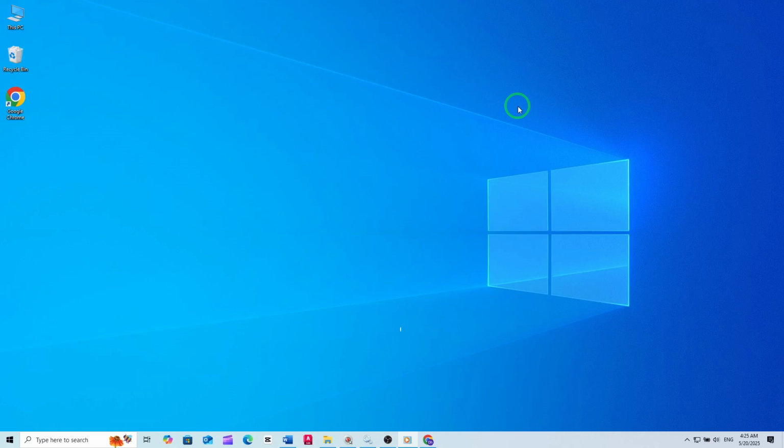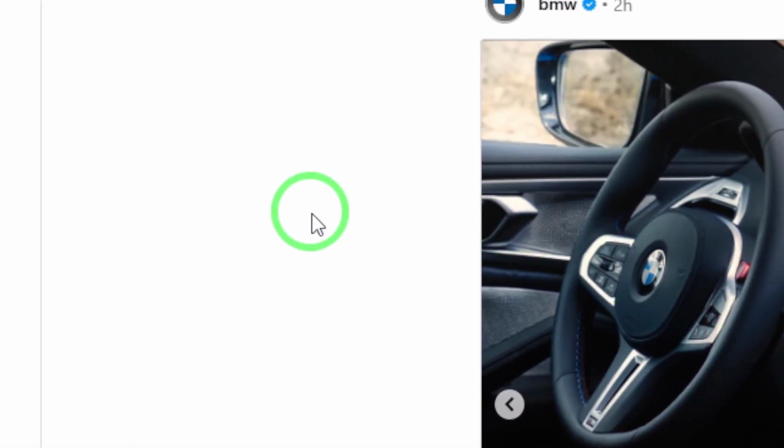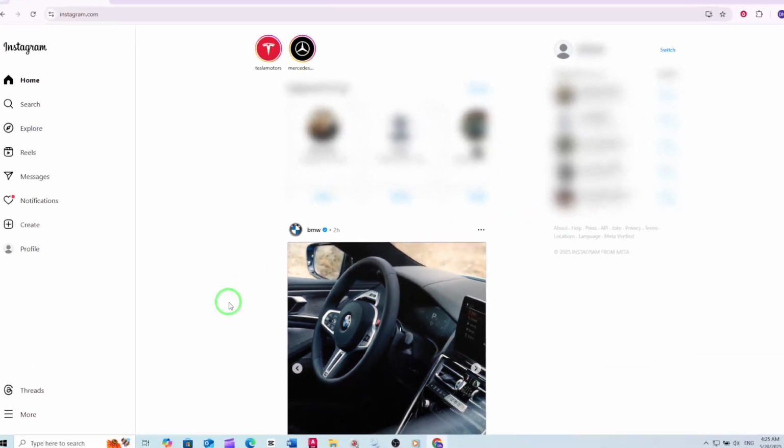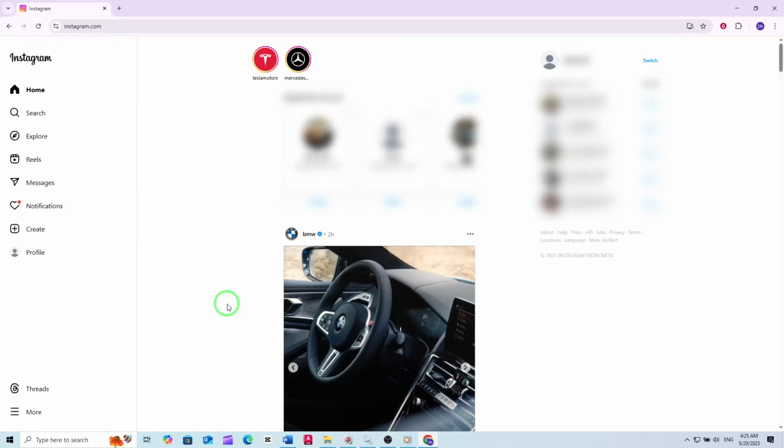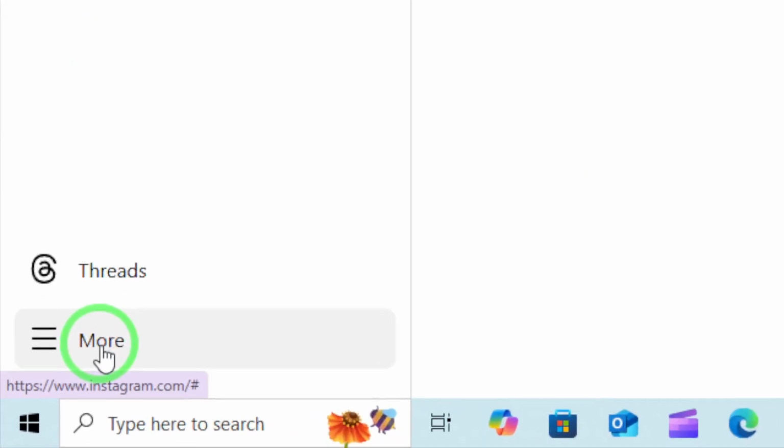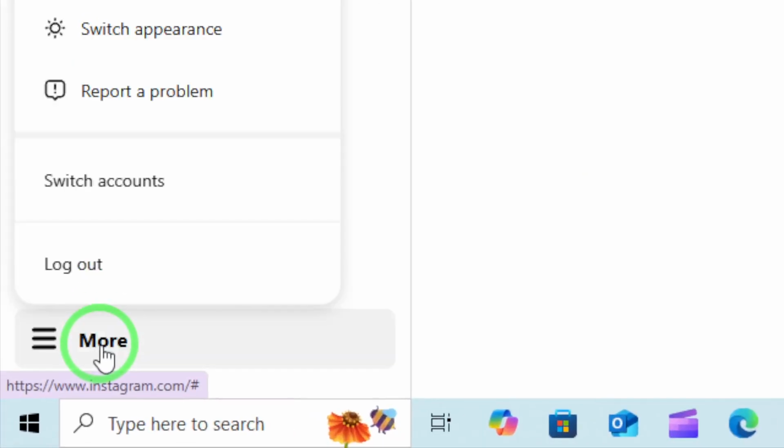First, open your preferred browser and head over to Instagram.com. Log into your account if you haven't already. Once you're in, take a look at the left side of your screen. Here, you'll see a menu with several icons. Find the More icon. It usually looks like 3 horizontal lines or dots, and click on it. This will open up additional options for your account.